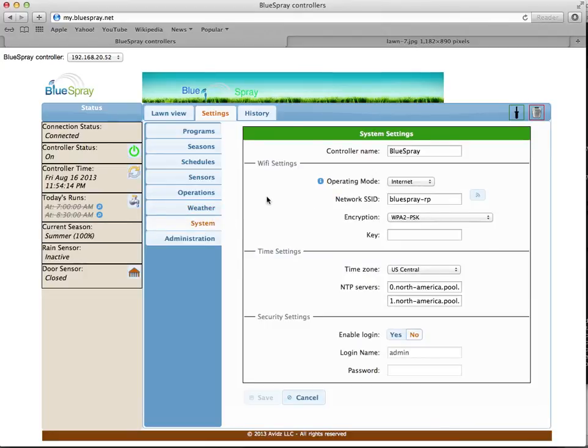For system, we've been here before. We've done this before to switch the operating mode from standalone to the internet and then connect to your Wi-Fi router, so I won't cover that here. The other thing that I want to mention is the controller name. You can change that. That's gonna show up as the name of the controller. You can name it your own in case your neighbor has one, so you're not confused, you know what you're looking at, or you own more than one.